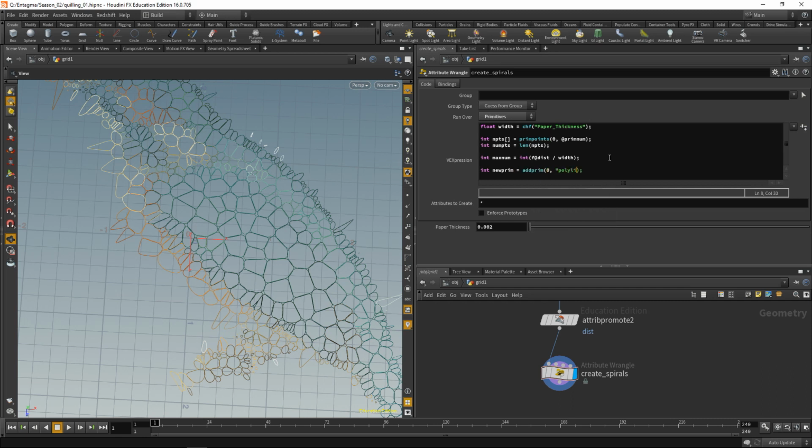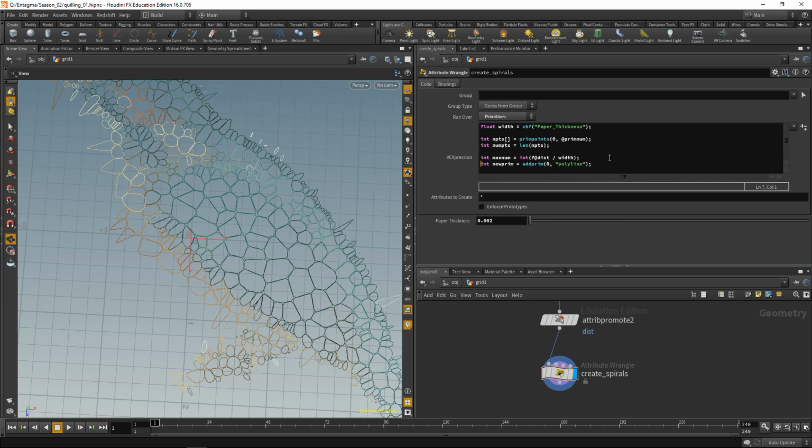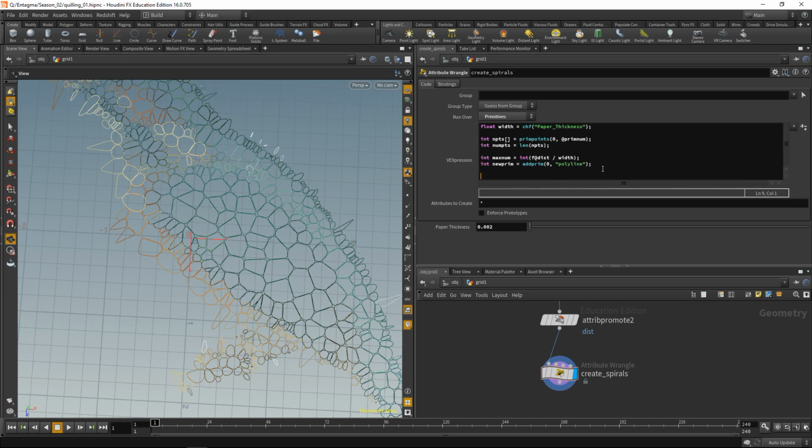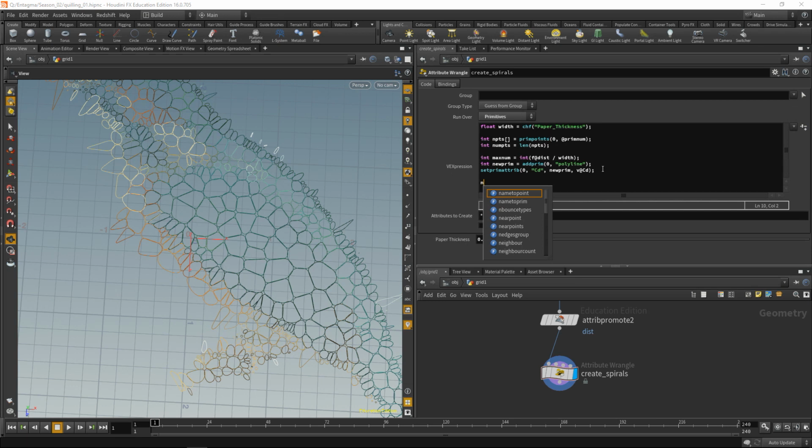And it should be a polyline, and this is where we'll store all our newly created points into. Let's set this primitive's color to our current primitive color, so the color gets transferred. Now, before we drop down a for each loop to create all those new points in our spiral, let's just create one more variable. Let's call it n. It's a counting variable. Should be a float. And let's initialize it with a 0.